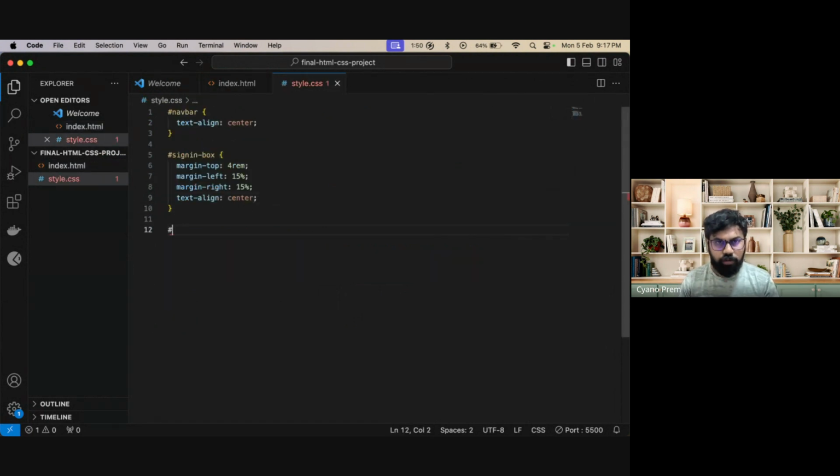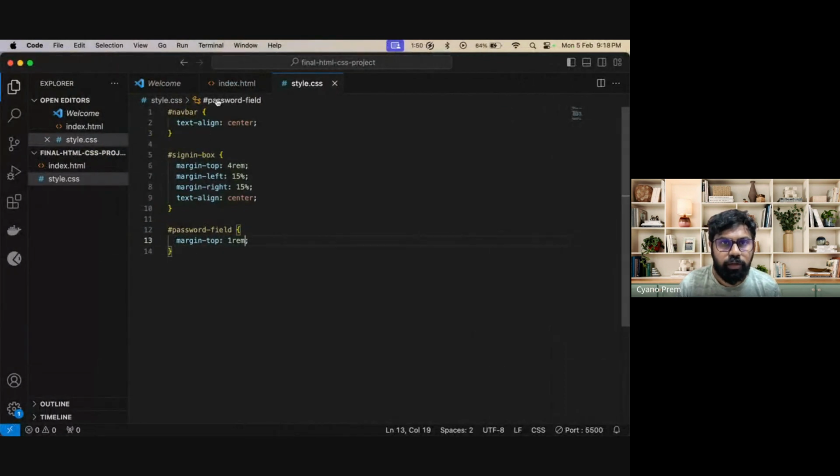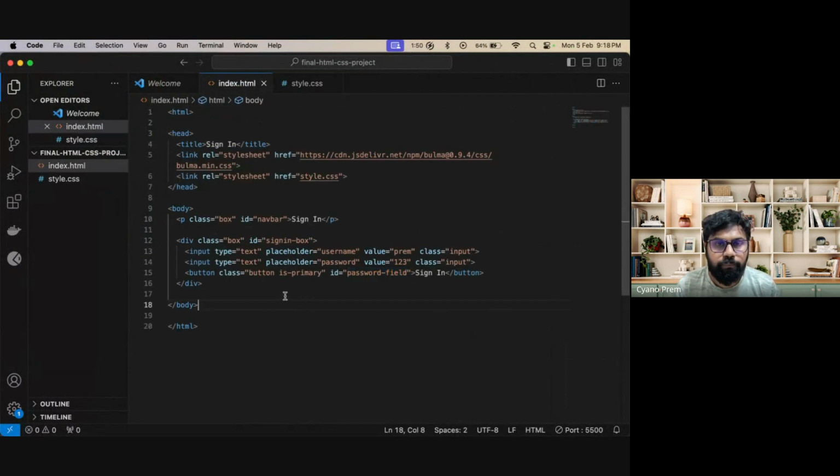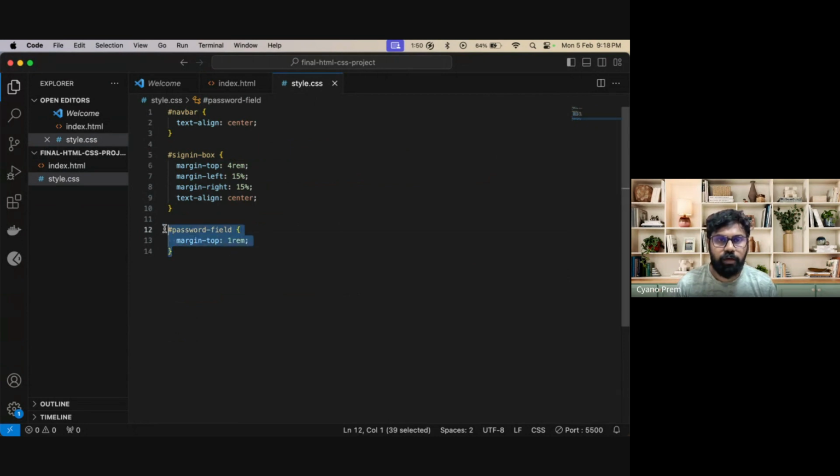I have to select the ID here, the password field. Now I want some margin at the top. I'll give 1 rem. For some reason, it's not getting applied. Sorry, I'll give this pass. I have to give this to the password field. Password input, I have given it to the button by mistake, so I'll give it here. Okay, and we still have the file like the style margin top 1 rem.